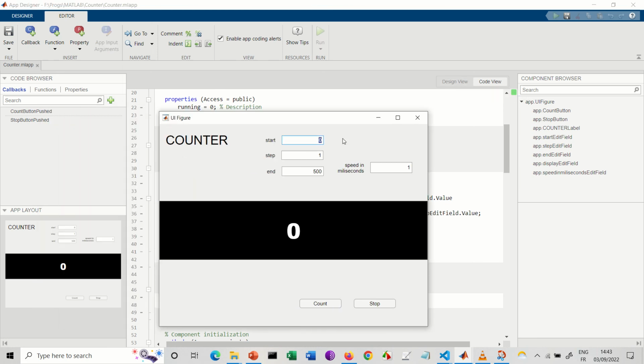Because then if you change the step to, let's say, 100, and you're going to, let's say, 10,000, let's make it a little bit more slow. Let's take 1 second. Oh no, let's take 100 milliseconds. So now you see it's counting with plus 100, right?